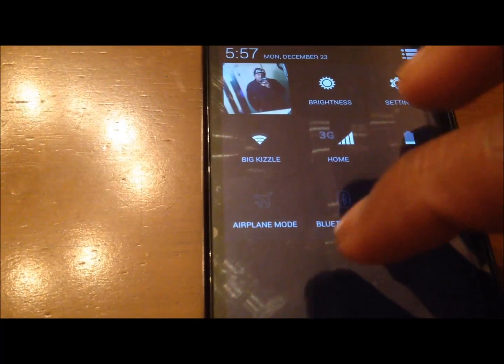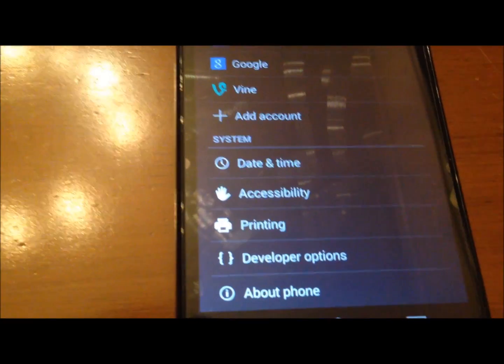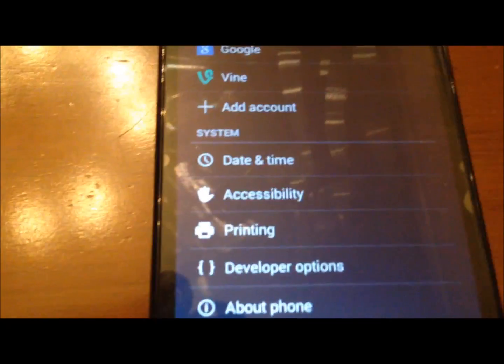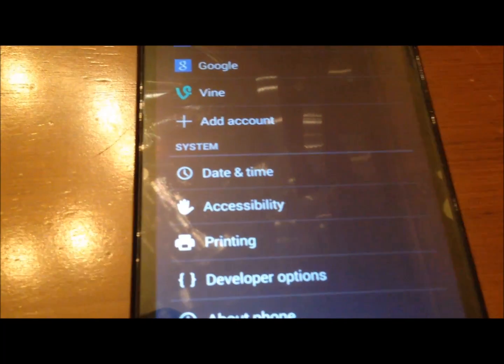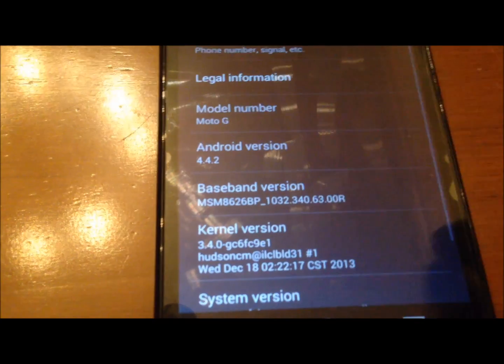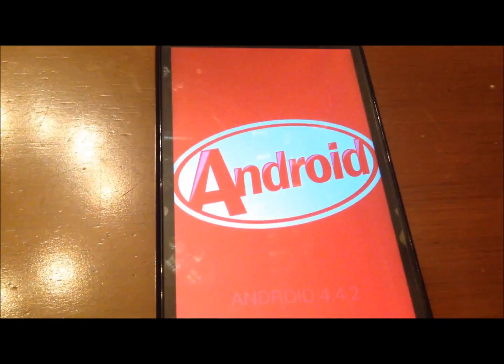Another thing to notice is when you update the OTA, it automatically enables developer options. It won't turn on developer mode, it just enables it in the settings. Right here, you see 4.4.2. There you go. KitKat.